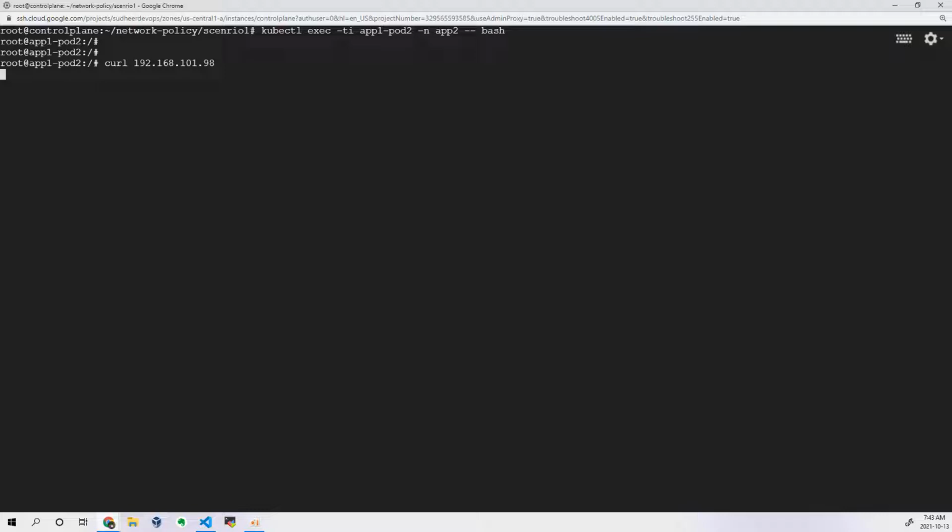Earlier I was able to run the curl command to that particular pod. Now this is not allowed. So from this particular pod in this namespace, it will not allow the outgoing packets, and incoming packets are both blocked. That's just how it is. If you want to do it like this, you have to do it like that.